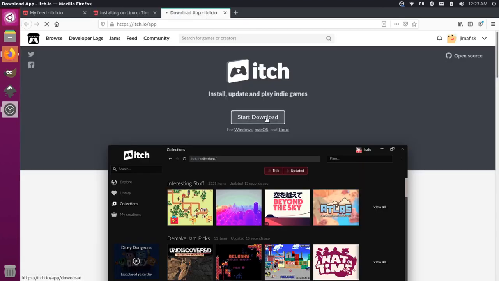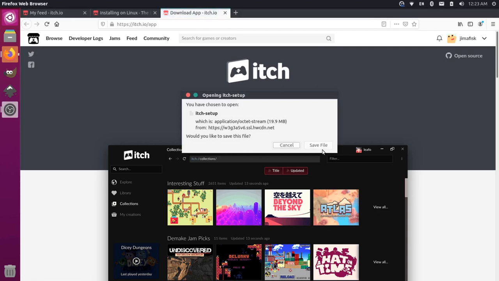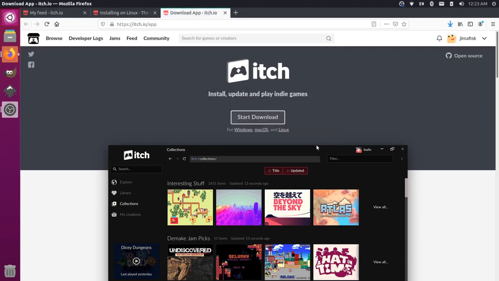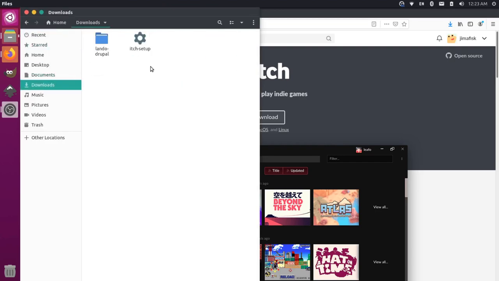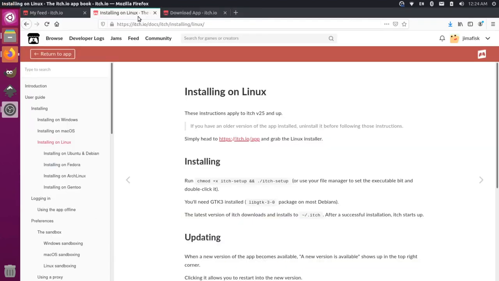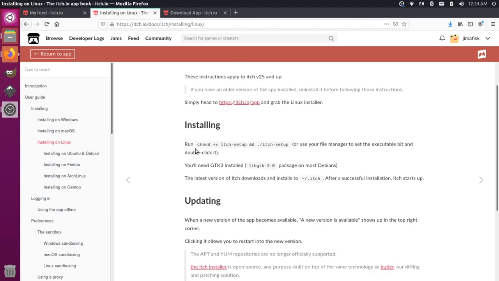I'll just download this, and we'll save the file. I'll come over here and open this up in my downloads folder, and then I'll come back over here to the instructions. So we want to change the permissions here. So we're going to add an executable permission for our user to itch setup.